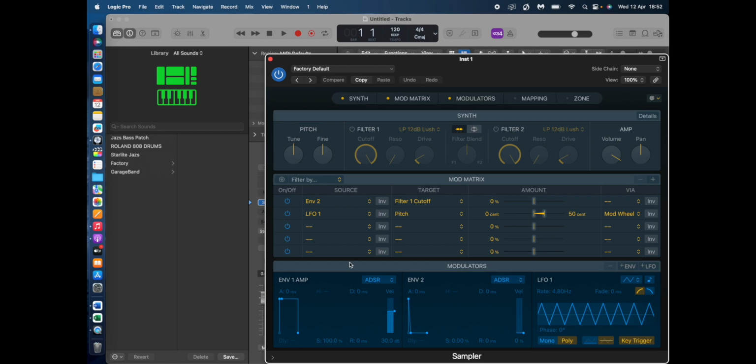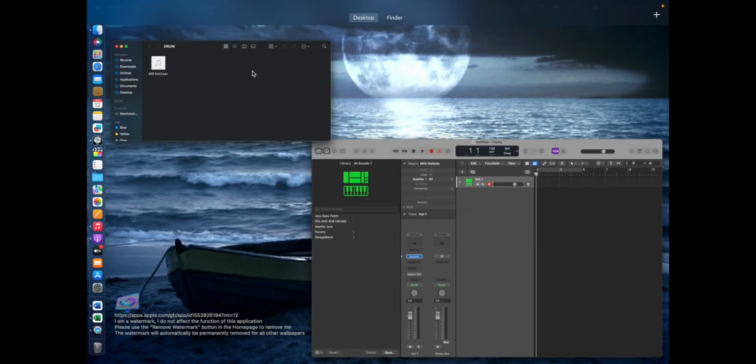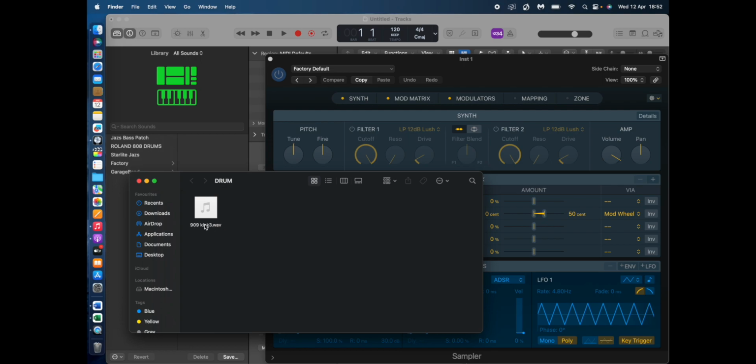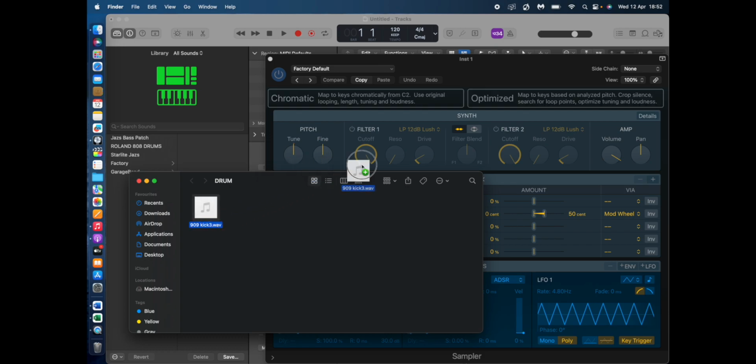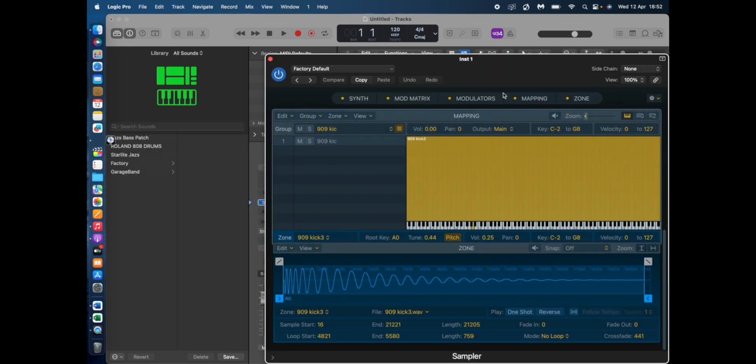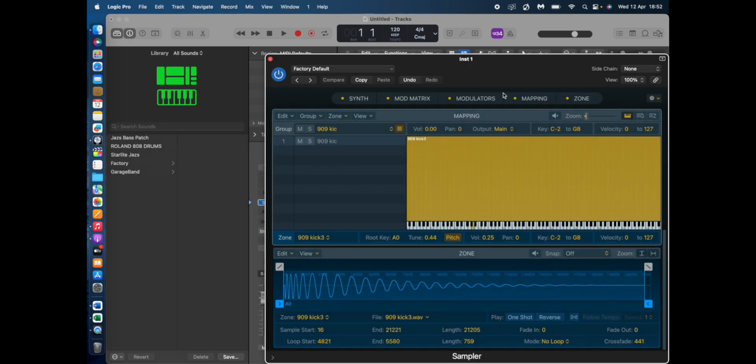Now I'm going to get my kick drum sample, which is there, and I'm going to drag it into the sampler. So it has to be optimized zone per file. Now it has used that sample and created a pitch.